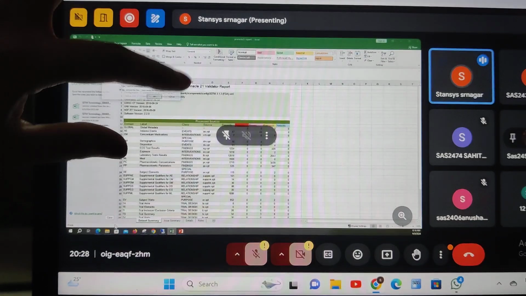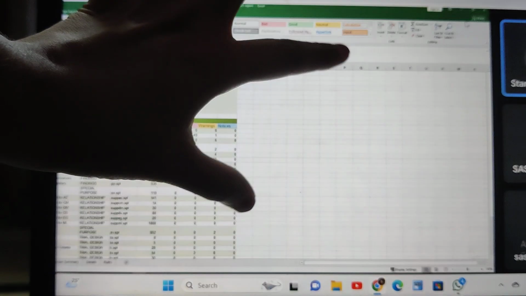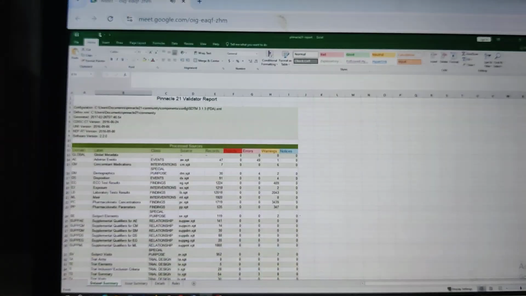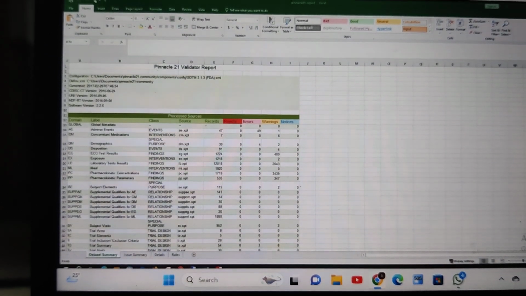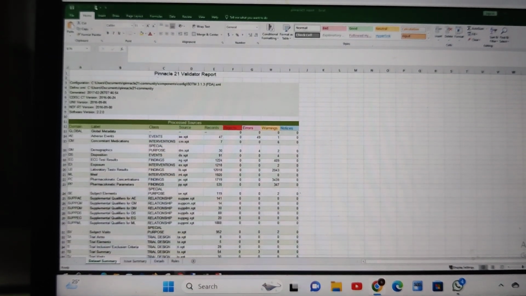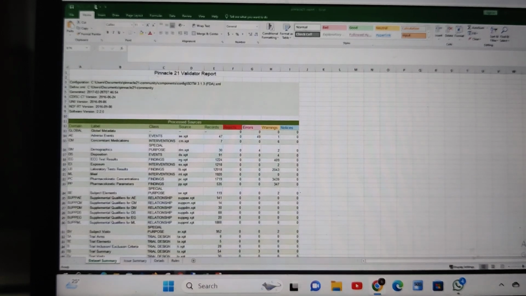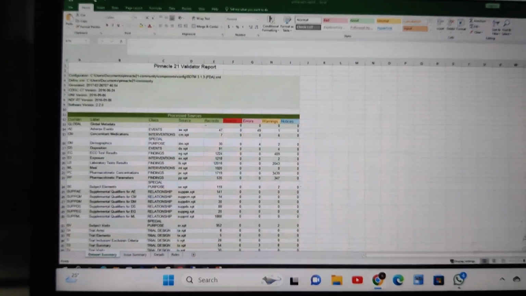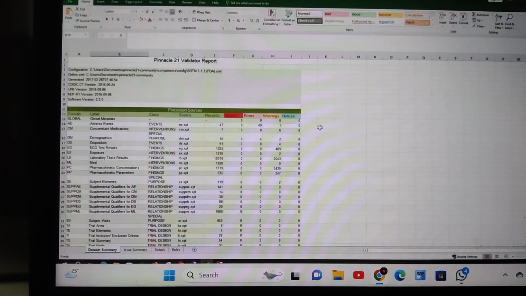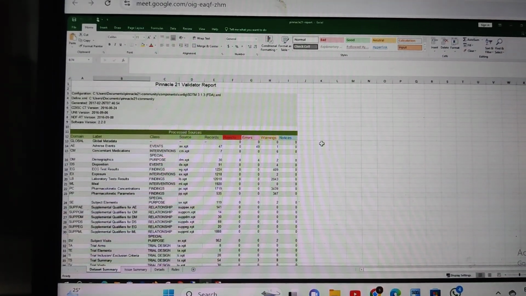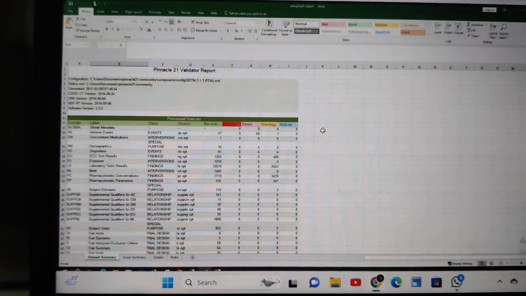I hope everyone can see this Excel, right? Yes, sir. Okay. Whenever we click that open report, it will open this Excel, the P21 report, the validated report for your particular study.